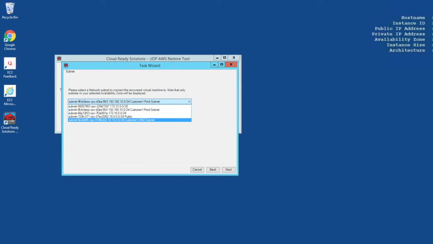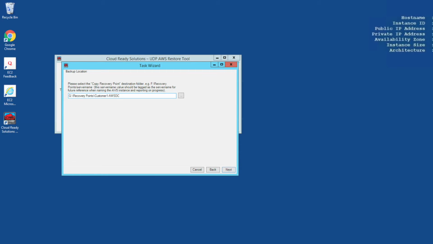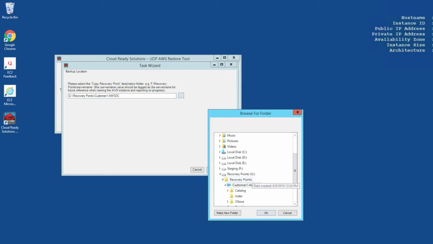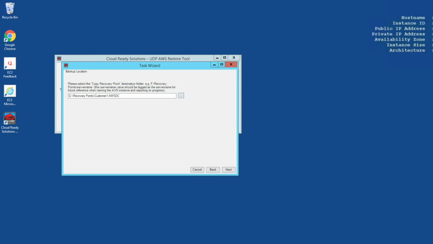We can then get a choice of our networking subnets that are available in the region we selected. And then we choose the location of the recovery point that we extracted from the Arcserve recovery point server. We can choose an instance type for Amazon, and we can choose a name tag, a virtual machine name, to assign against the recovered virtual machine.